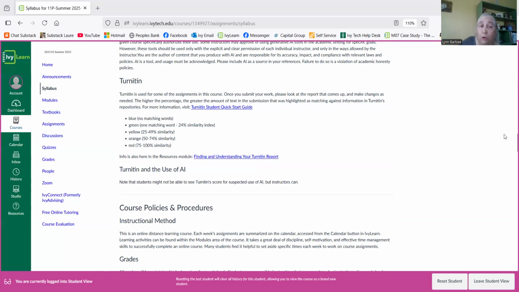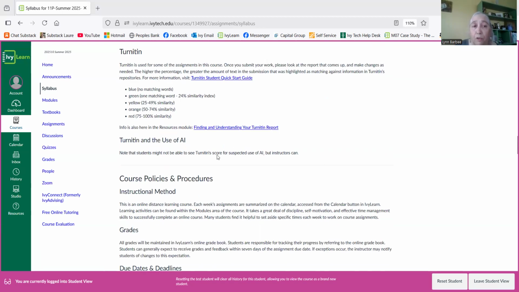There's a section here about Turnitin. All of your writing assignments will go through Turnitin, which is a plagiarism detector. I want you to pay attention to the little colored flag next to your grade. As soon as you submit something, or within just a few minutes, you'll see a little colored flag with a percentage. Sometimes students will plagiarize without intending to, or you quote something and forget to do the citation, and that will flag it. Also, students can't see the plagiarism detector for the use of AI. We can see that as instructors, so be careful with that. I will ask questions before I make any assumptions on anything, though.